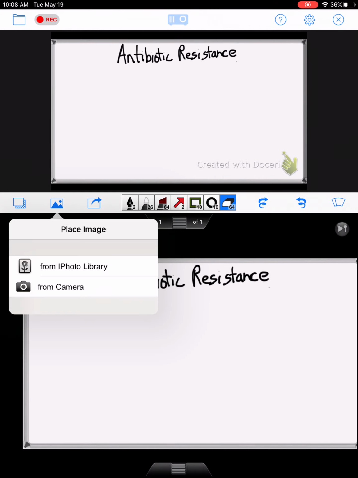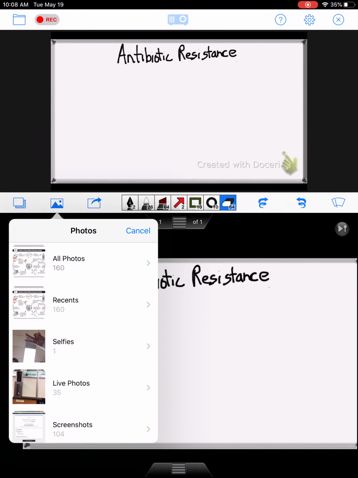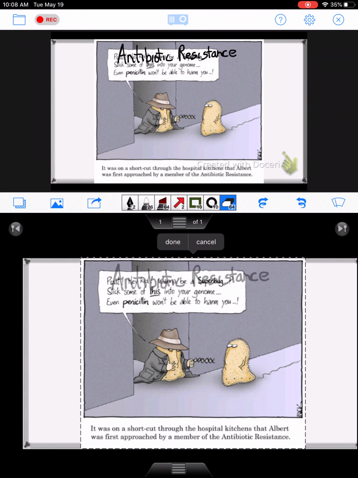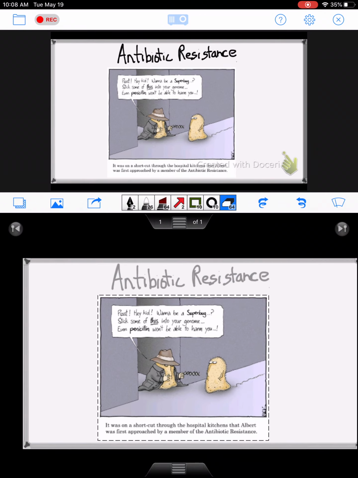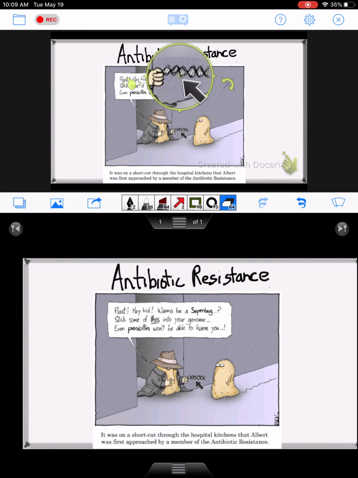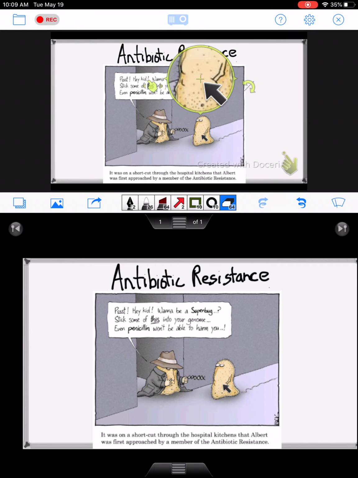So when I open up Doceri, I click that Place Image, and from iPhoto Library, and all of a sudden, my recent photos are there. I'm not going to use the one I just found. I found another one that's good for a front page. It sort of shows this gangster member of the antibiotic resistance handing over his DNA to this unsuspecting non-antibiotic resistant bacteria. And it's a little cartoon that sort of gets at what we are trying to articulate in this. So I put that in there, and that's my front page.